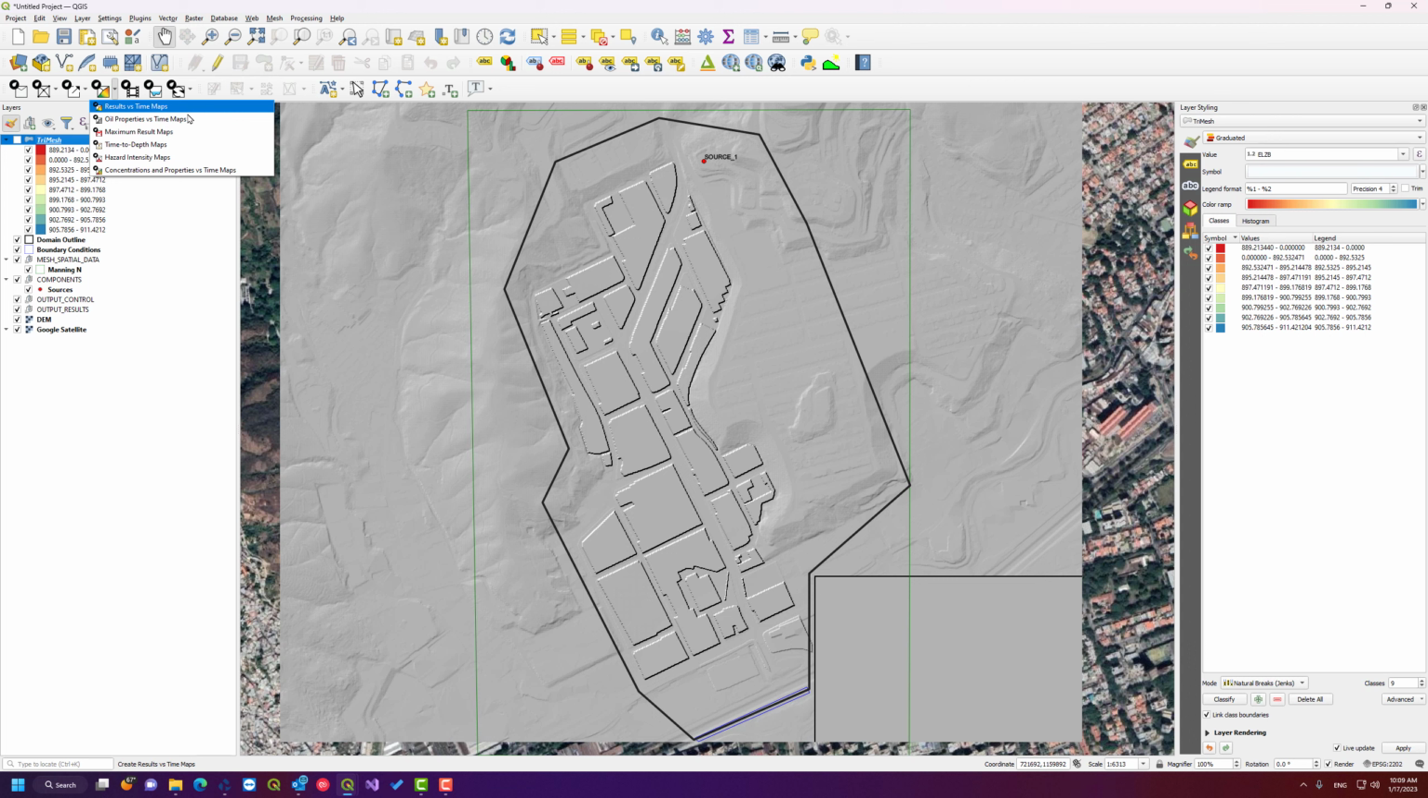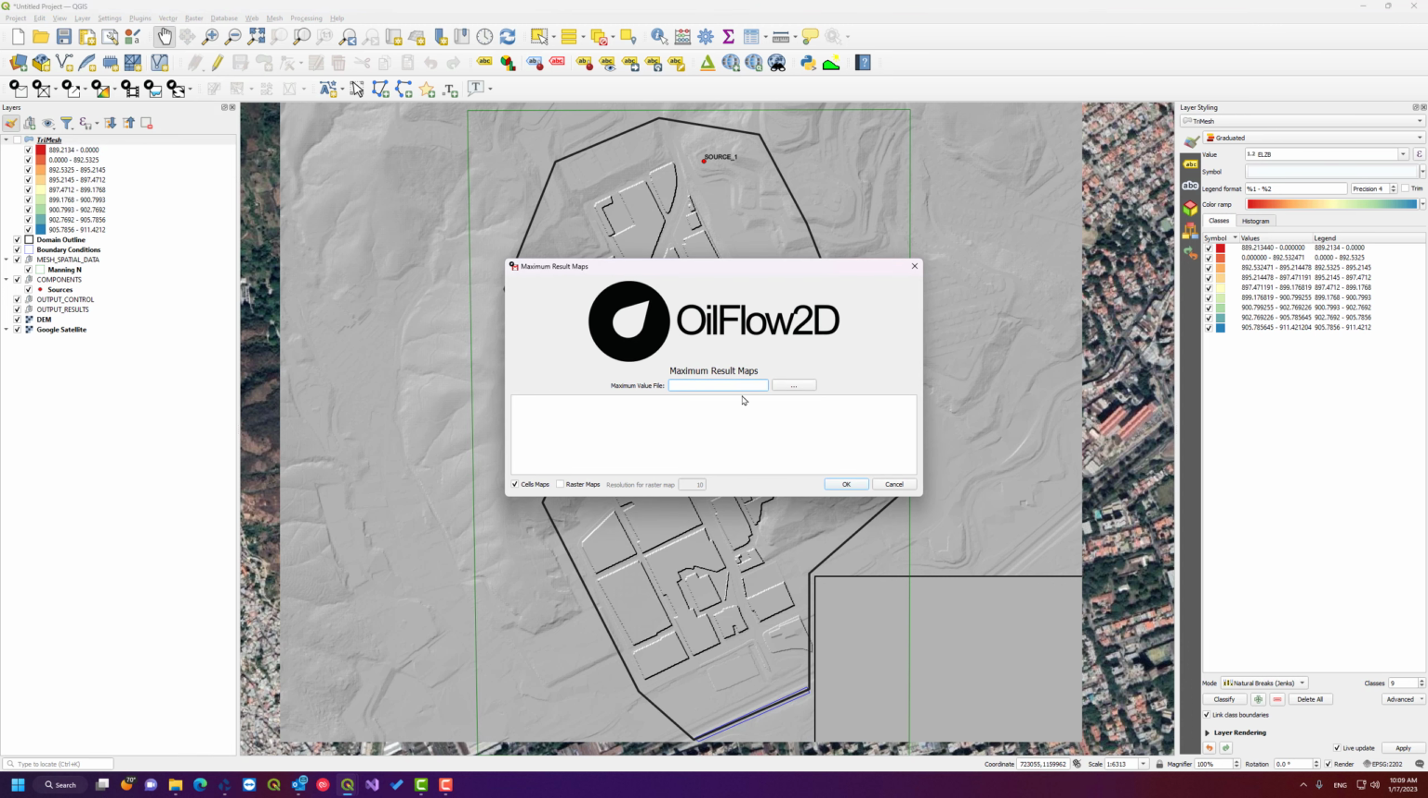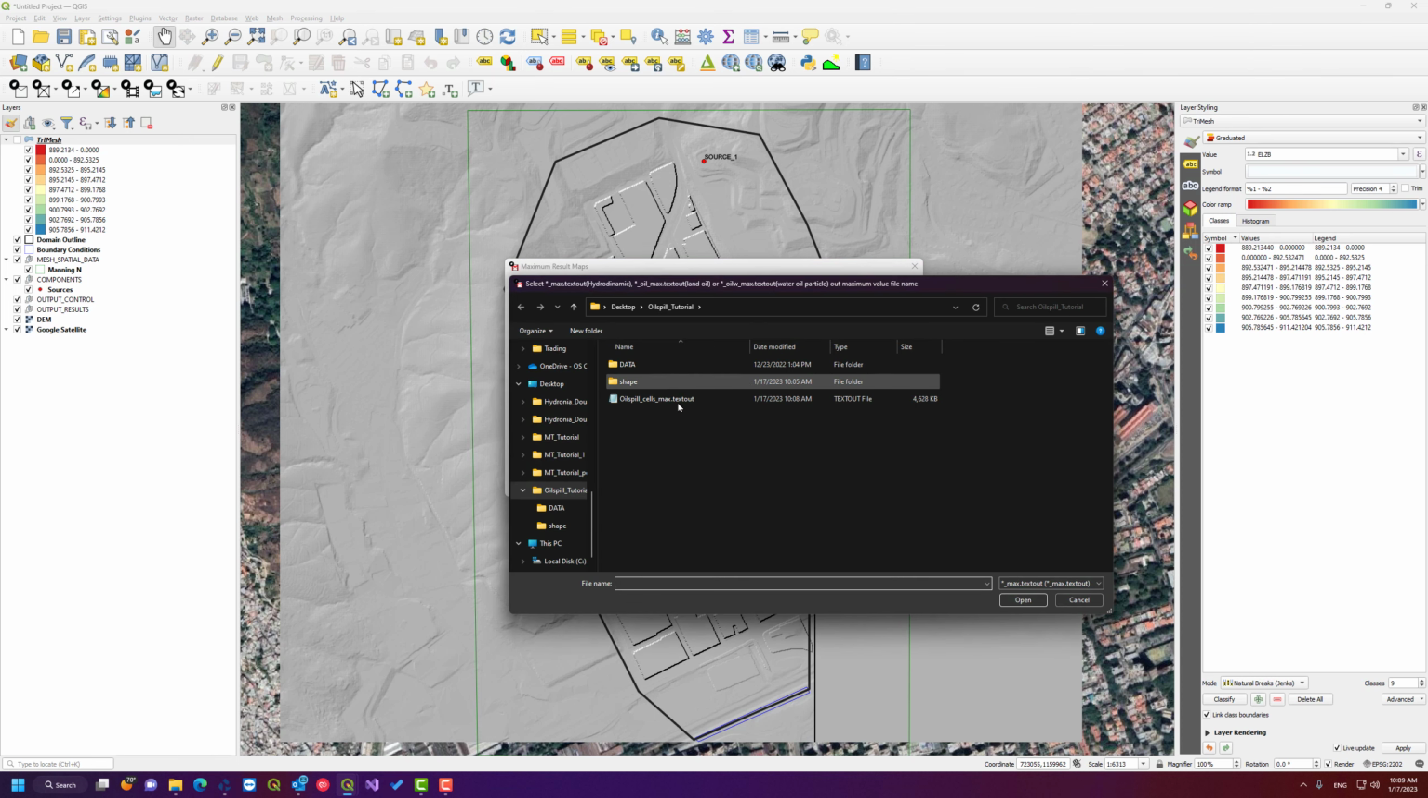And here we have a few options. Right now I just want a simple depth output. So I'm going to go to maximum result maps. This opens up the dialog box to select the maximum file value. By default, it will search the main folder of the project. And this is the file it's looking for. This underscore cells underscore max dot text out. It'll have the project name underscore cells underscore max.